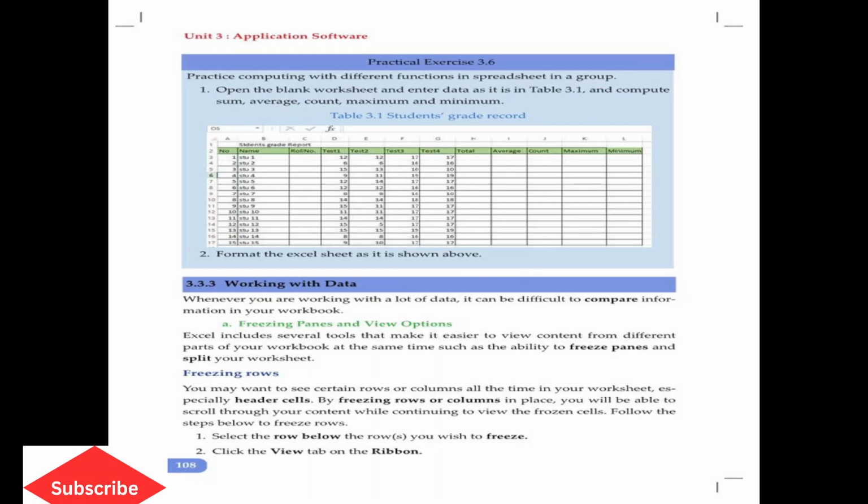I'll continue the grade 10 lesson on working with data. Whenever you are working with a lot of data, it can be difficult to compare information in your workbook. Try to compare with a traditional or paper-based working system. It's not easy as such. Comparing with electronic working systems, we can save time, material, and manpower.